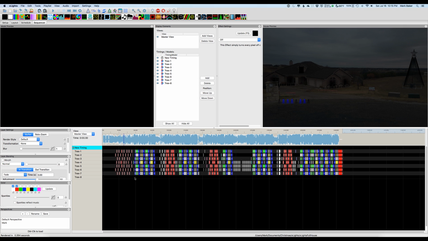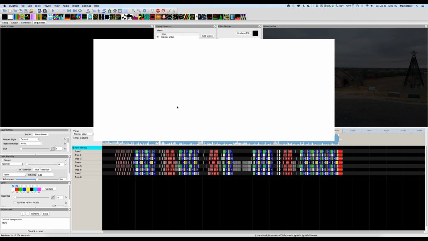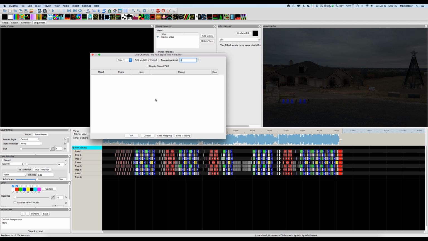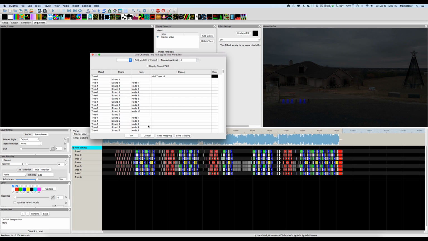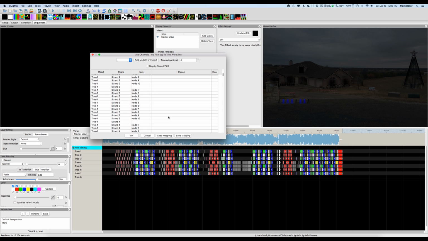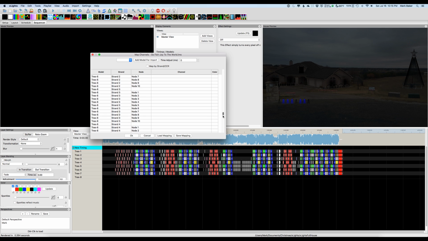And you can see down here the number 8 didn't import. So I'm going to go try this again. I probably just got number 8 in the wrong spot. So we'll load that mapping and then find number 8.